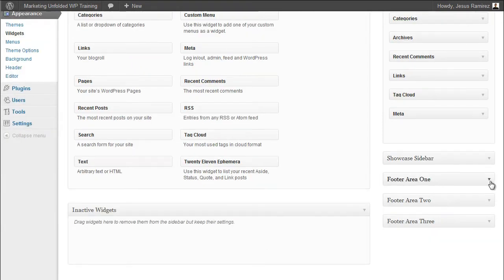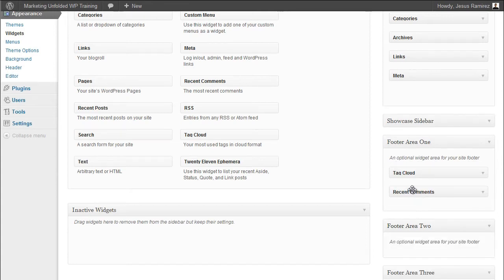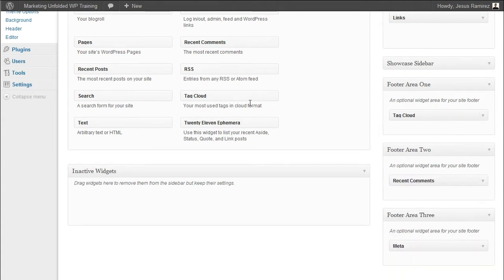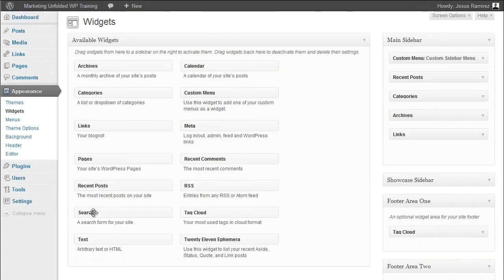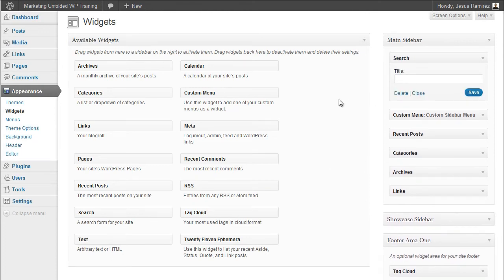I'll move some of these around to show you how this works and how it will look in the public view of my site. I'll also add a search bar to my sidebar by dragging the search bar widget to my main sidebar widget area. Widgets are automatically added to your site as soon as you drag them into your widget area. You do not need to click save.